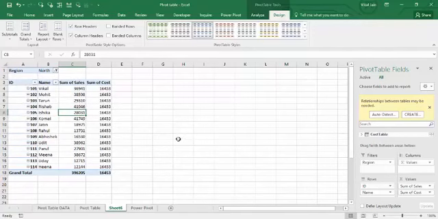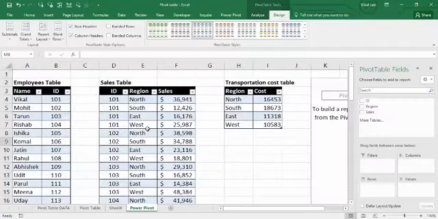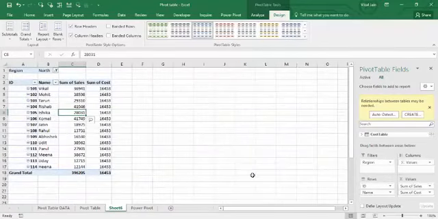Perfect. So this is Power Pivot. We have not created a single table to create our pivot table. Power Pivot means creating a pivot with more tables, one or more, two tables, one or more. So keep enjoying and keep learning.